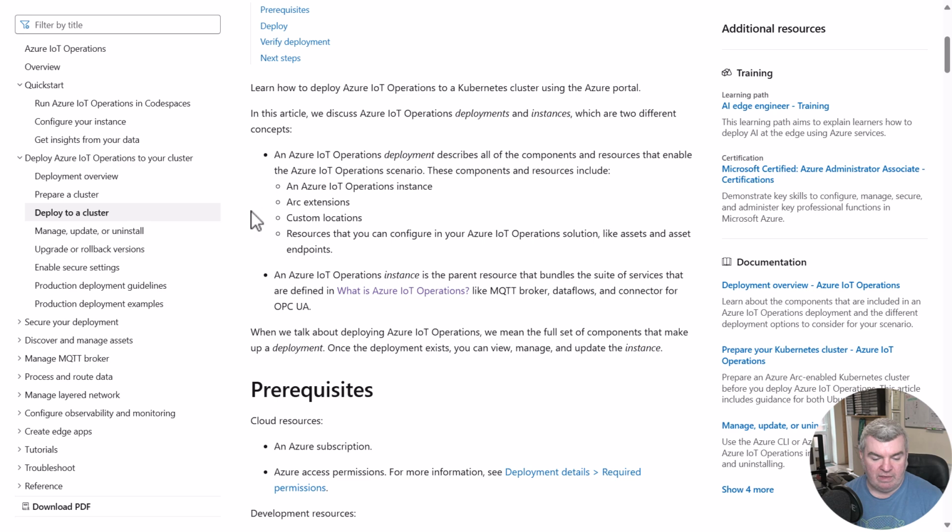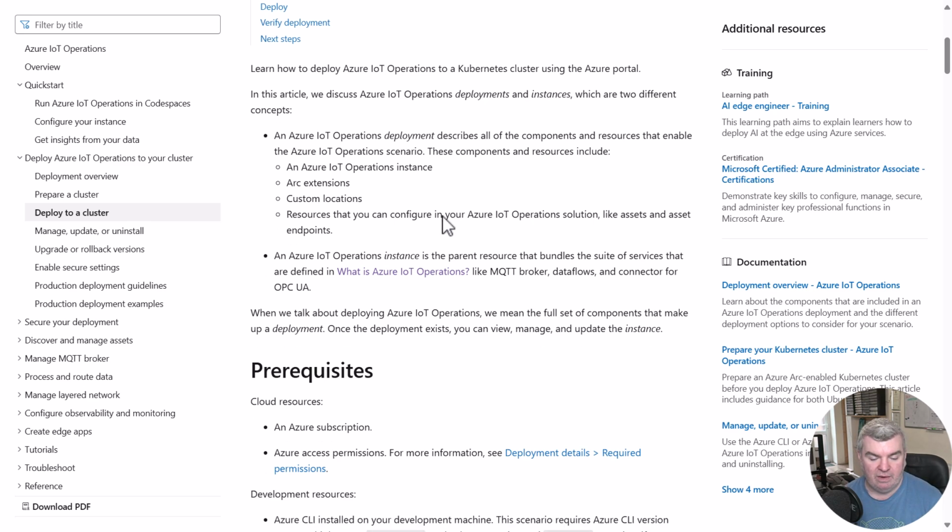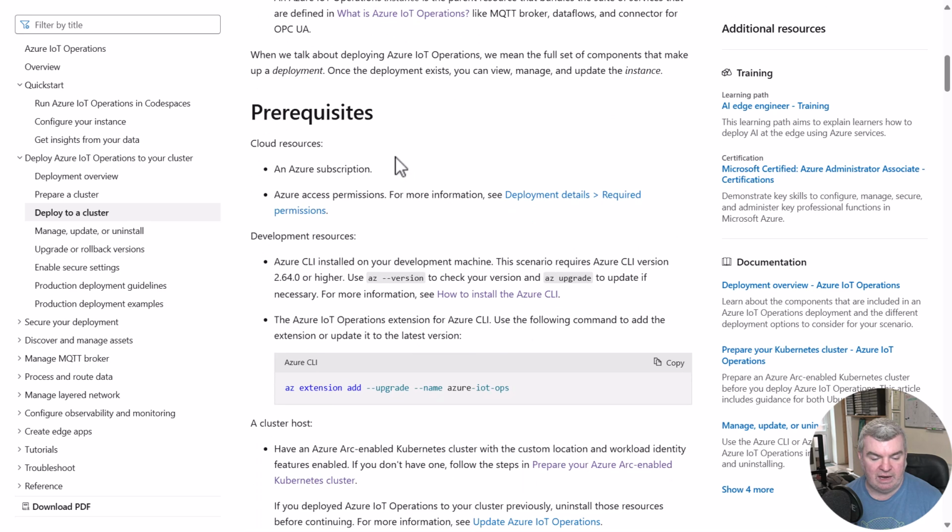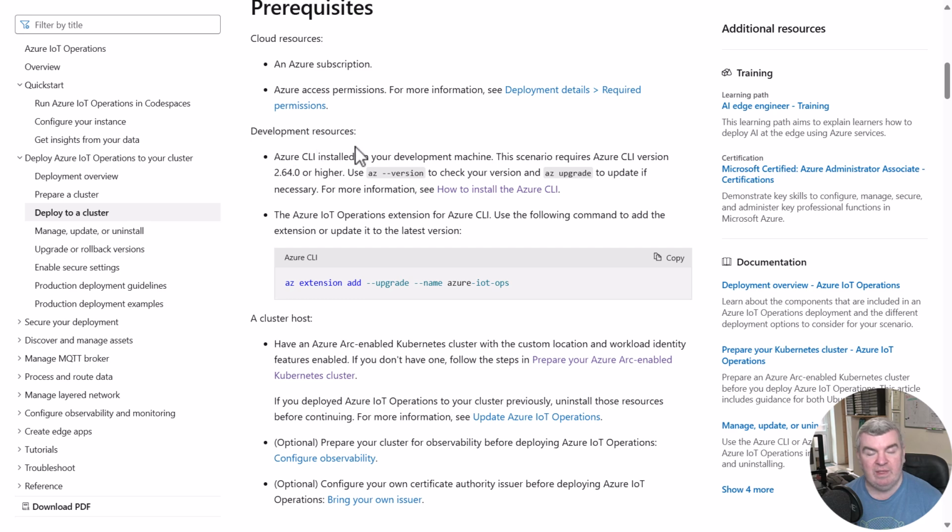So this describes the whole thing. So it's an IoT operations instance, which is a set of pods that get installed and provisioned onto that Kubernetes instance there, into that cluster, with the ARC extensions and a few custom locations. So that sounds good. We needed an Azure subscription, which we have. Necessary access permissions, which we've done. If not, then you can follow the link here. Onwards from there, we need the Azure CLI installed, which we've already done. And we need to make sure that the IoT operations extension for Azure CLI is installed.